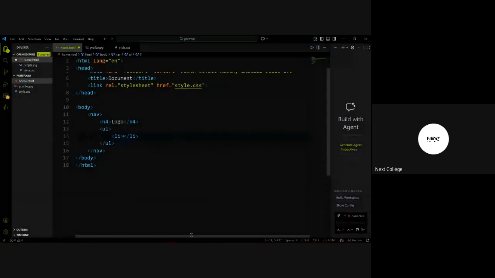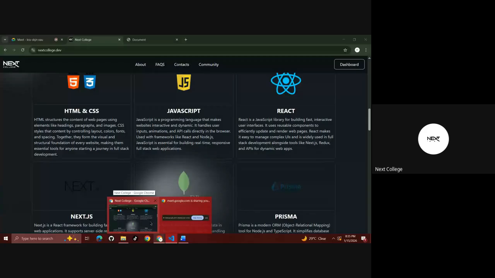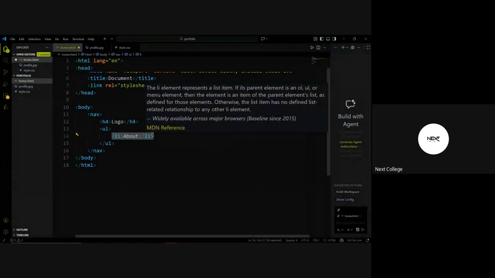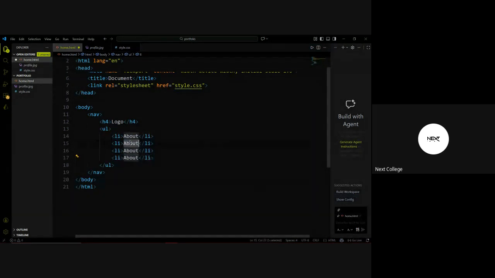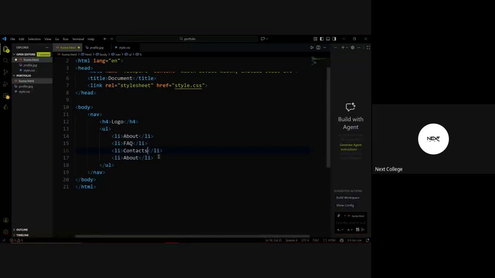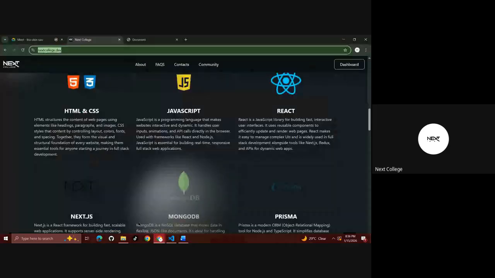So we have, what is the first thing there? About. Okay, we have the about. Before then, I'm just going to duplicate it. Four things. Frequently asked questions. Contact us. What is the 4th thing there? Community. Okay. Now, what is the 3rd element in this particular nav bar?